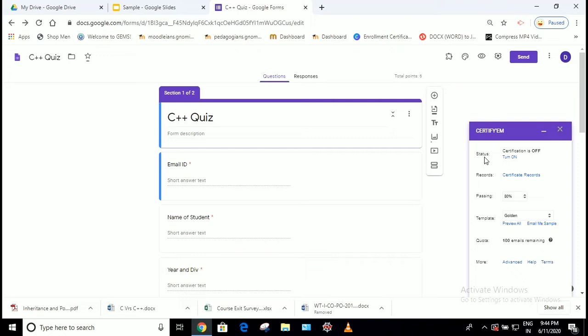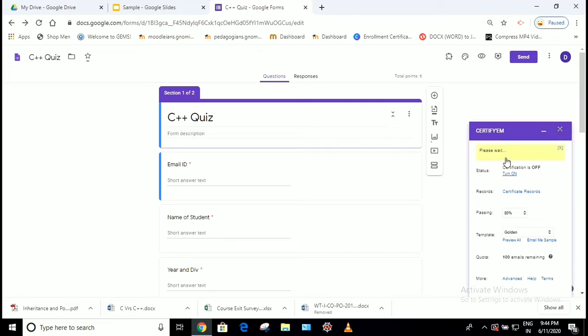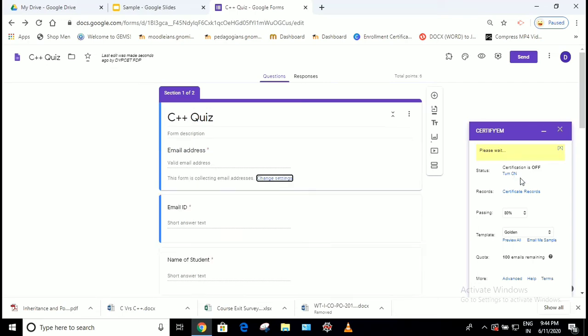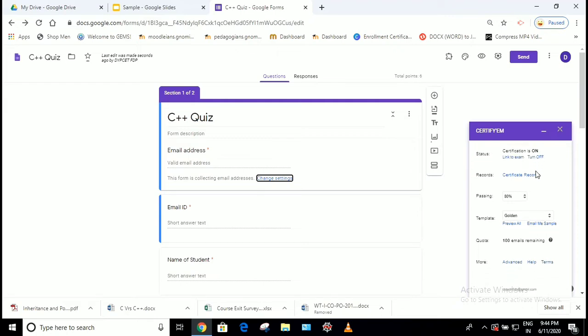The very first option is status. So you have to turn it on. By turning it on, it means that you are going to provide the certificate after passing the quiz. If it remains off, then it will not provide the certificate even after passing the quiz.